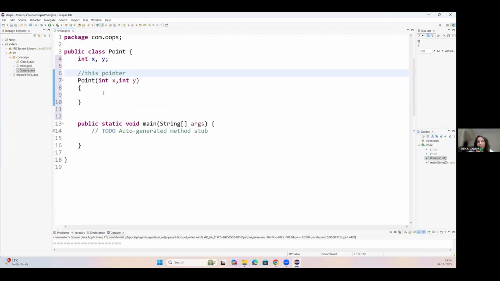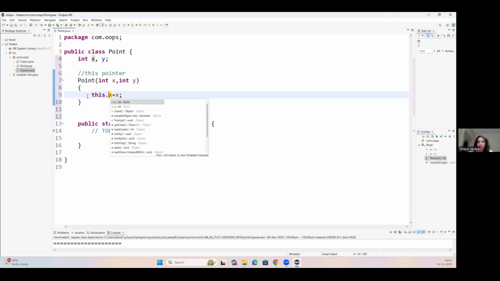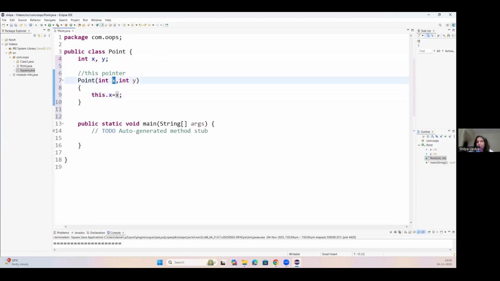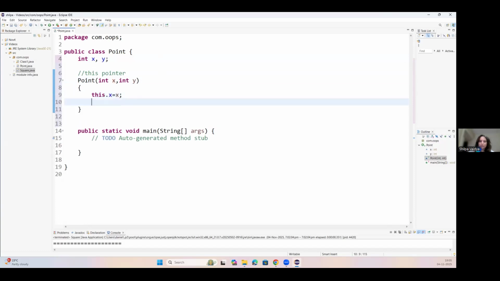So basically, my class data member x should be equal to this parameter x. But how do you differentiate it? My class data member will be given a keyword, that is this dot, that is the object's x value will be the value which you have passed. In the same way, I'm going to take this dot y, the object's y value will be equal to the y that you have passed.